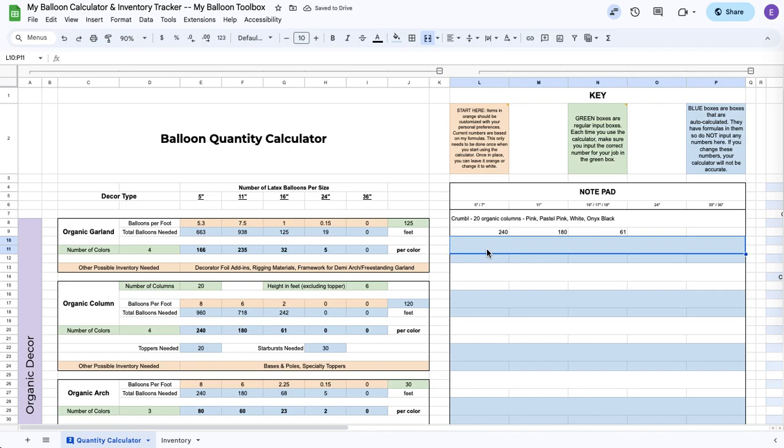I normally come in and have them all filled out ahead of time, but I haven't done that. So let's go back to crumble. I also know that we need 125 feet of organic garland in the same colors. I love crumble, but we do sometimes get a little sick of seeing those same colors. But it's great, right? You roll with what you've got. Okay, so we've got 125 feet of organic garland.